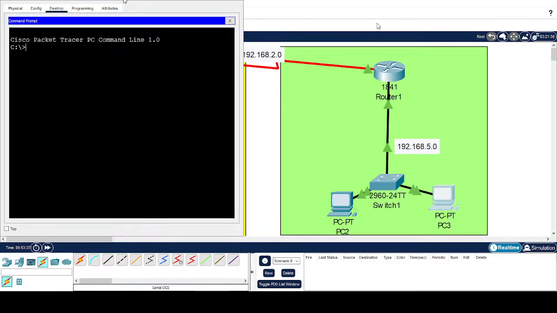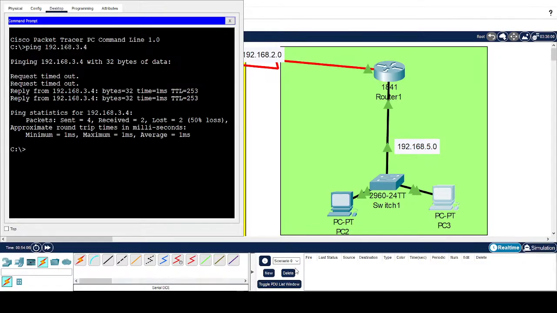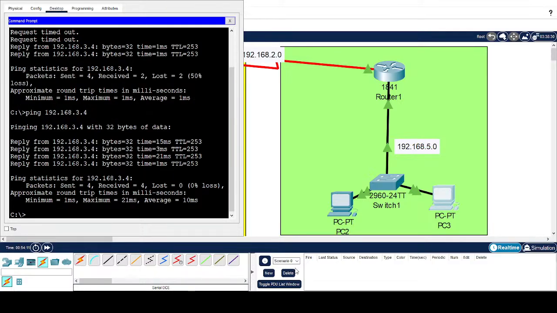So for example, on this PC over here, I can ping the switch on the other network. So I say ping 192.168.5.4. I should have a reply because that's a switch on a different network. If I don't, yeah, now I have a reply. So that is how you set default gateways for the switches.